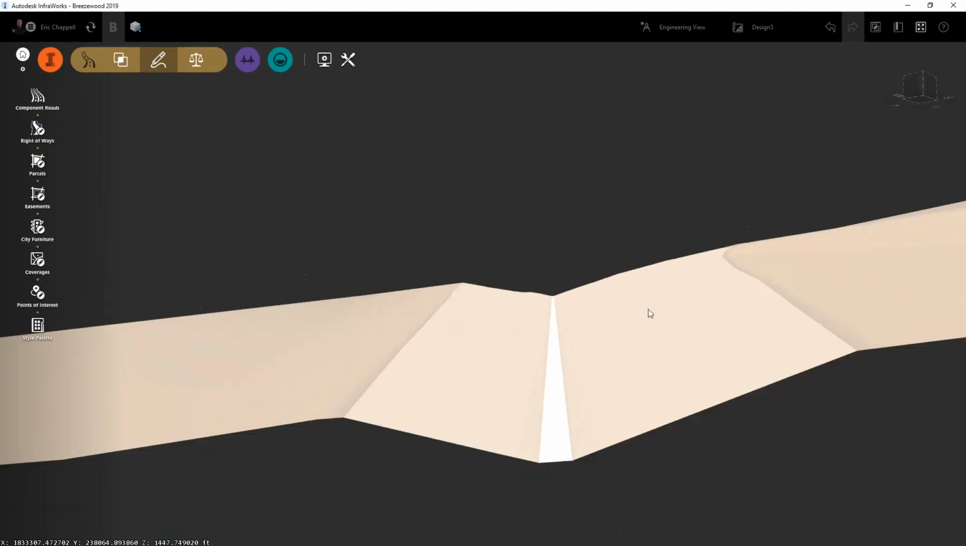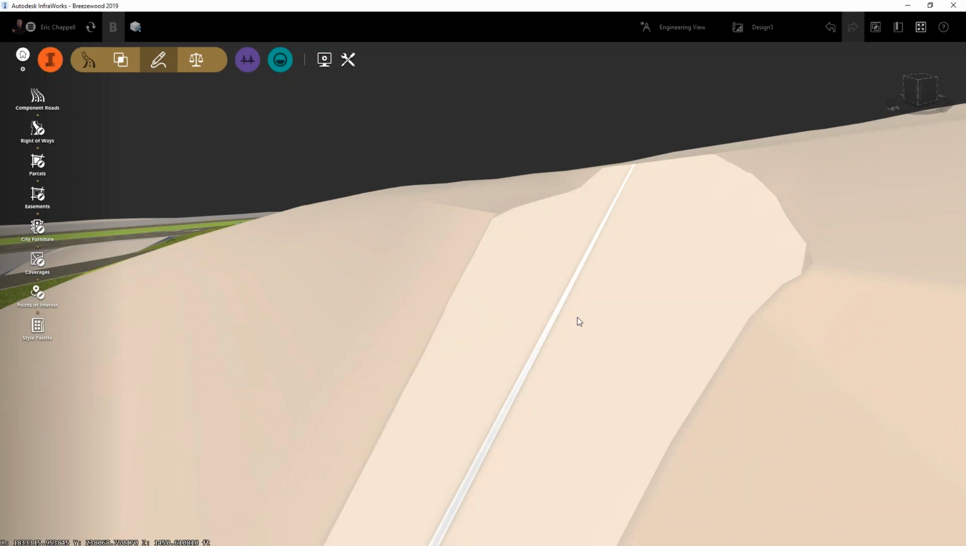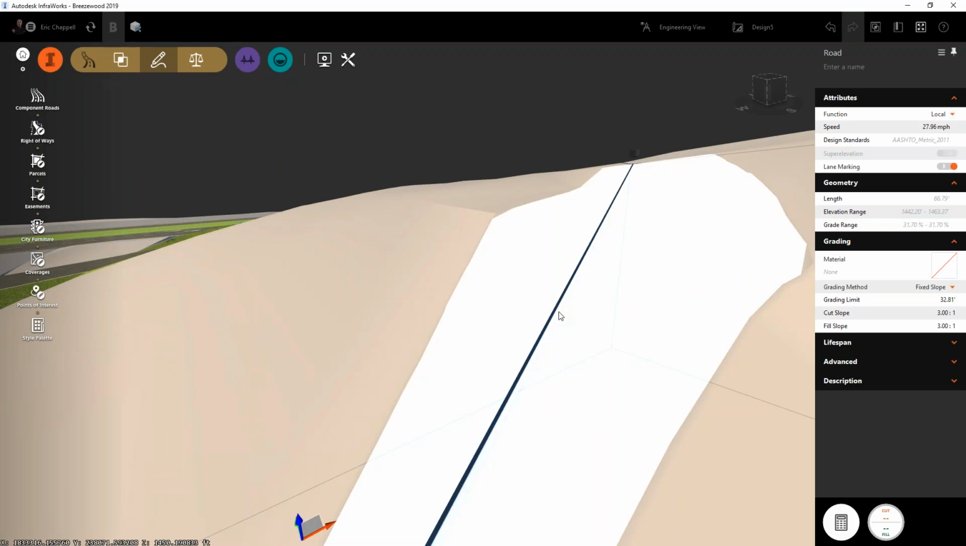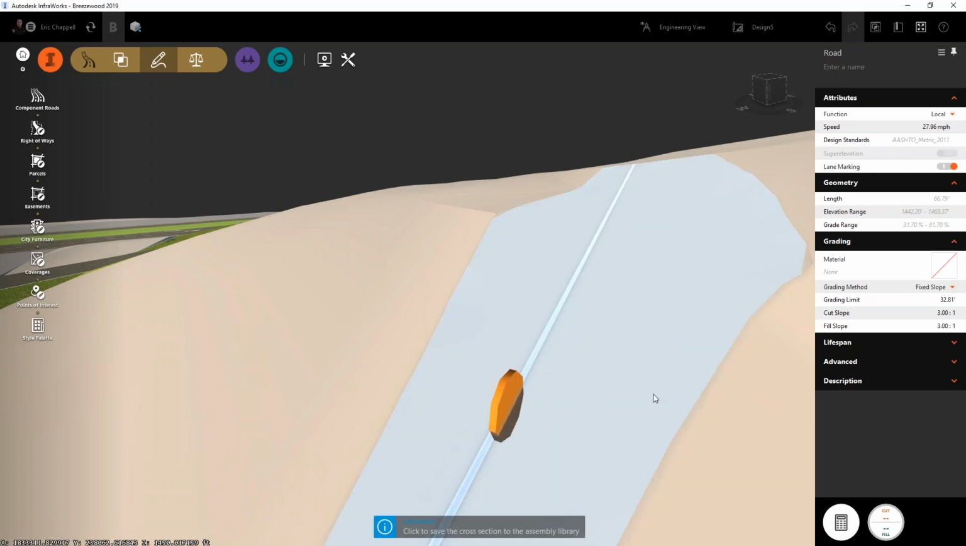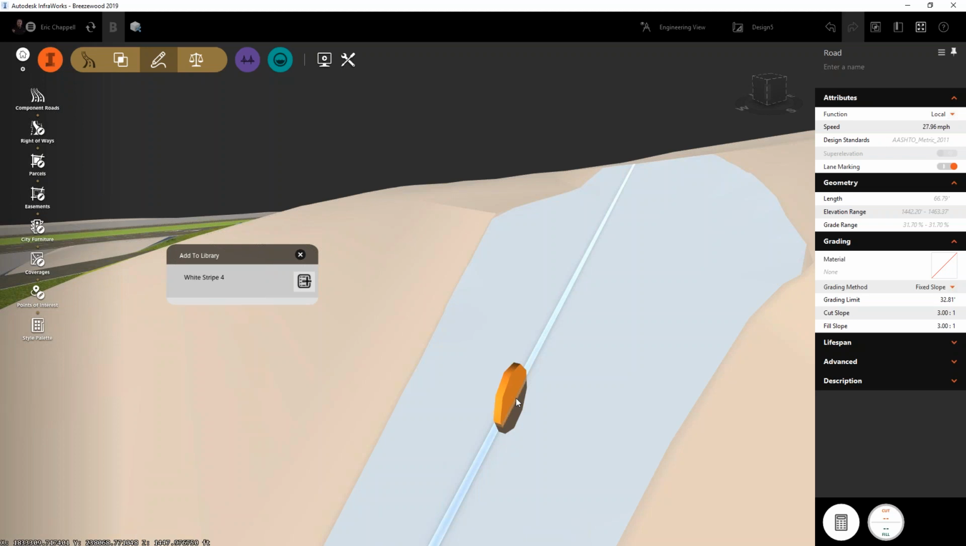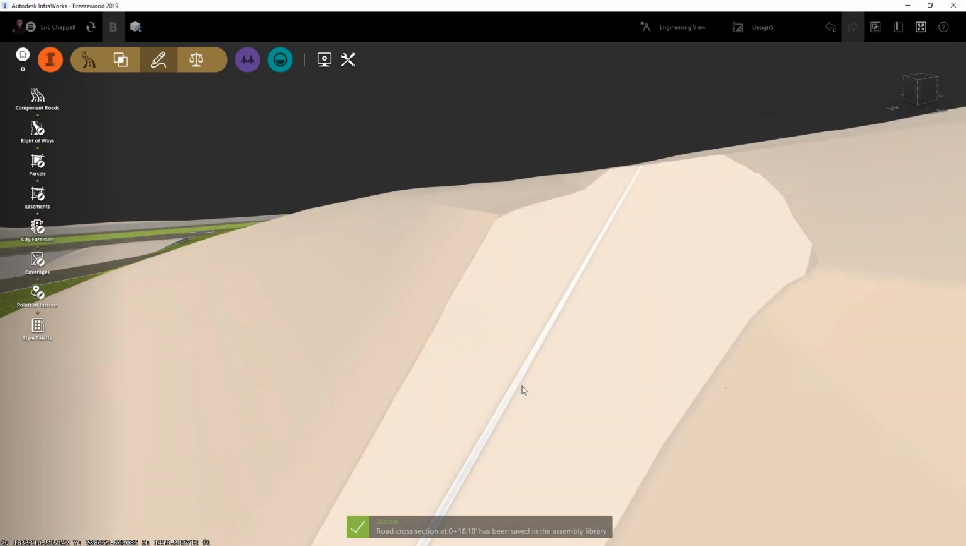It's very weird. I've got this road which is a stripe. But what I can do now, I can click that quote unquote road, right click and say road assembly, add to library. Remember I said earlier that anything can be an assembly, even a single component. So I'll go ahead and just click a point on there. I'm going to call this white stripe. Now I've done this a few times, so I think I'm up to 4. Press enter, and now I've got a stripe in my library.